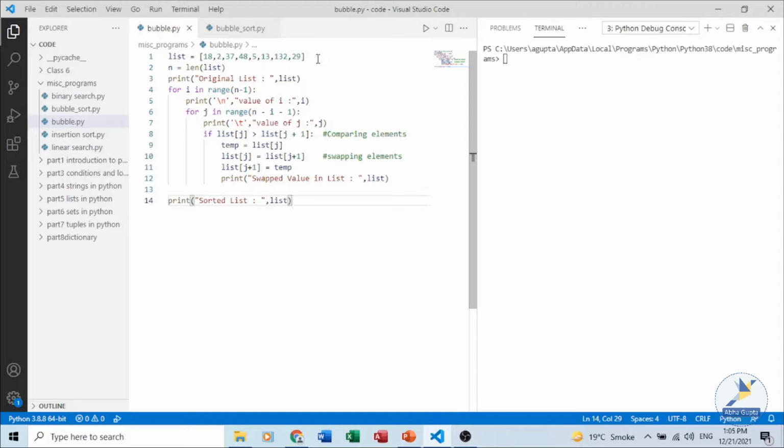The program has a list of values. We find the length of the list. For bubble sort, we need two loops, the outer loop and the inner loop, to iterate through the list. We start from the first index and compare each element with its adjacent value in the list. If the element that we are looking at is greater than its adjacent value, then we swap the values using a temporary variable. The process goes on till the last element in the list.